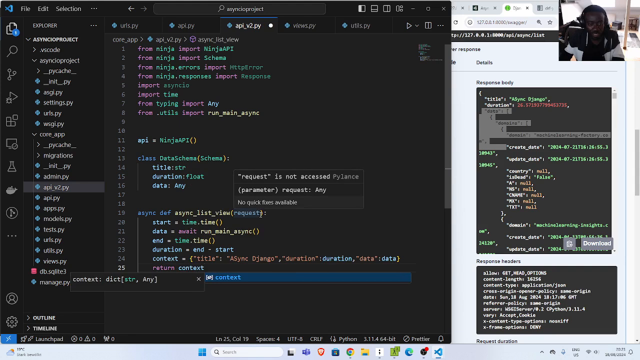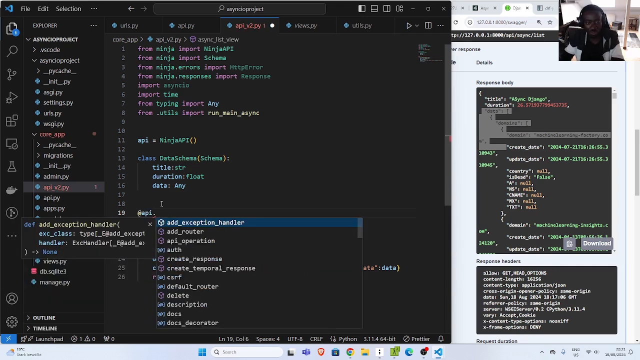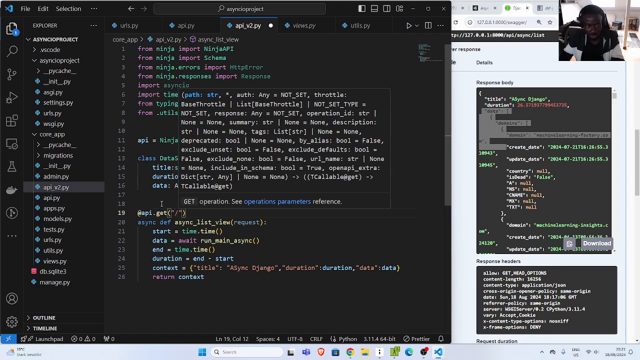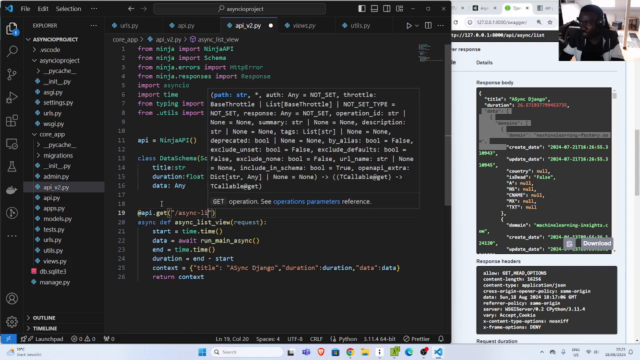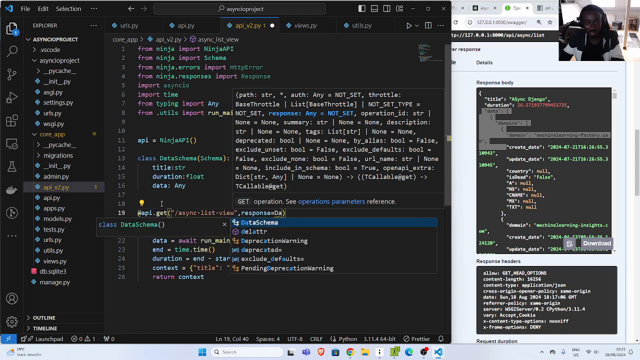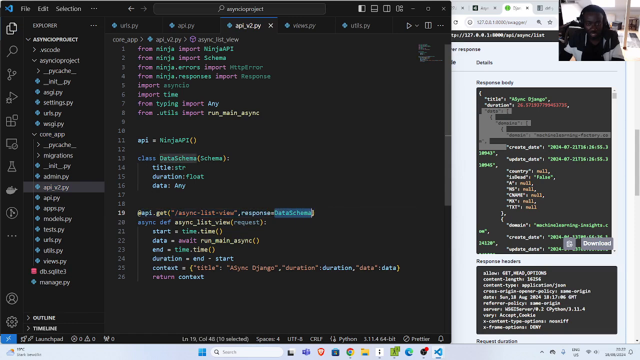And then inside our application, we need to decorate it. So api.get, that's a method, and then you specify the endpoint. So the endpoint is going to be called async list view. And then this will take the response, which is going to be my duration or data schema. Perfect, right? So this will be our output serializer to serialize our response. If I save it, how do we use it within our REST framework?